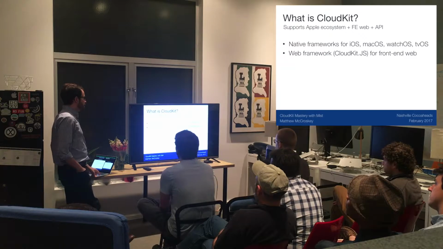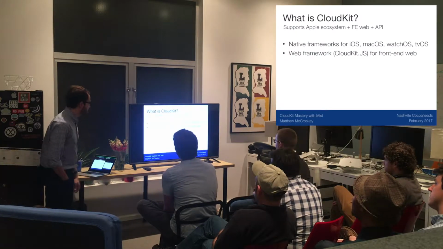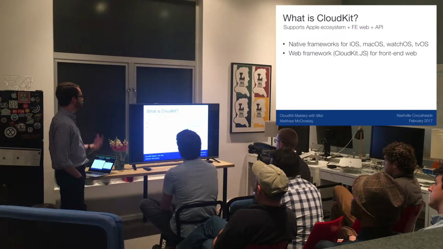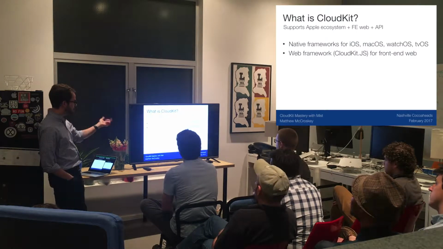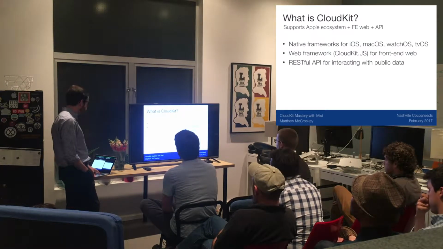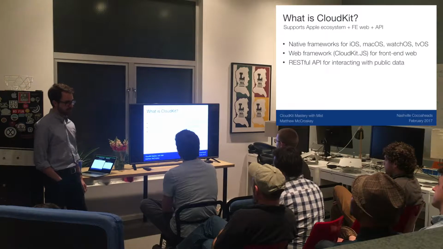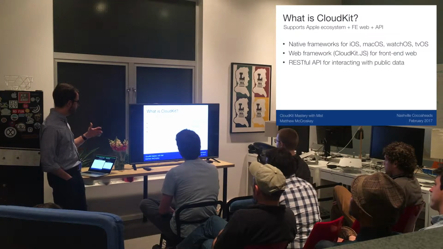So it supports the Apple ecosystem. It has native frameworks for iOS, macOS, watchOS, tvOS, a web framework called CloudKit.js, which is equivalent to these for building front-end web apps, and a RESTful API for interacting with the public data. I'll talk about in a moment what I mean by public data versus other data.